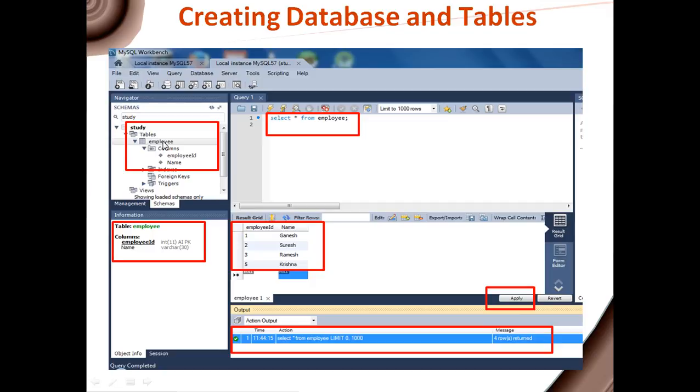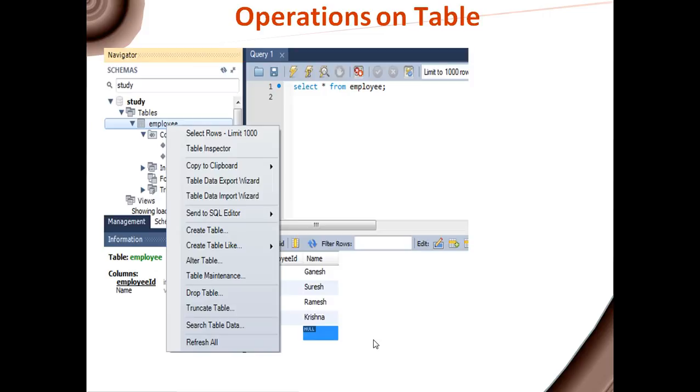In that you can create the table, and then you can also enter data into the table, and then you can also see whether the data gets listed by running such a query, and the query details can be seen in the bottom. Now let's see what are the different operations that are possible.